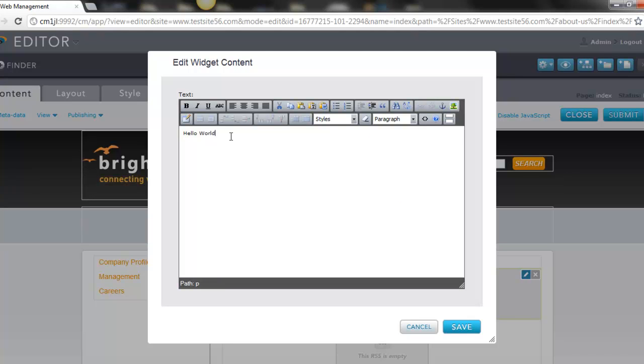As far as controls go, hitting the Enter key will create a new paragraph. Now, say I want to create a line break, but not a new paragraph. You'd accomplish that by holding the Shift key and hitting Enter. So Enter for paragraphs, Shift Enter for breaks.